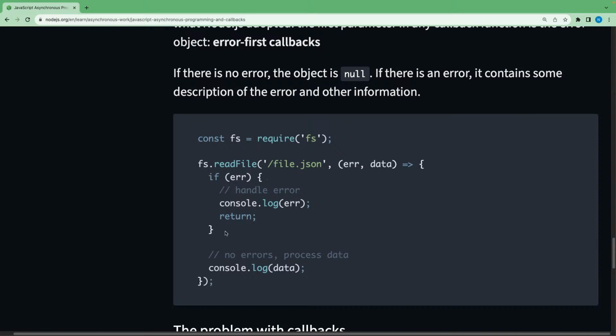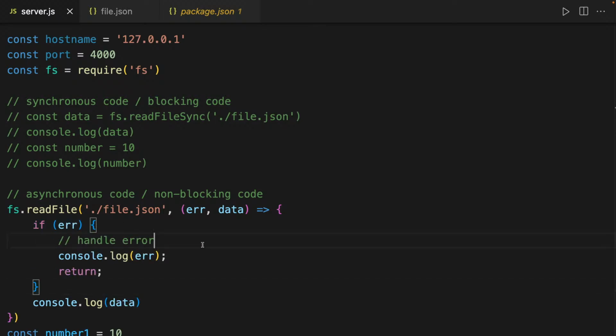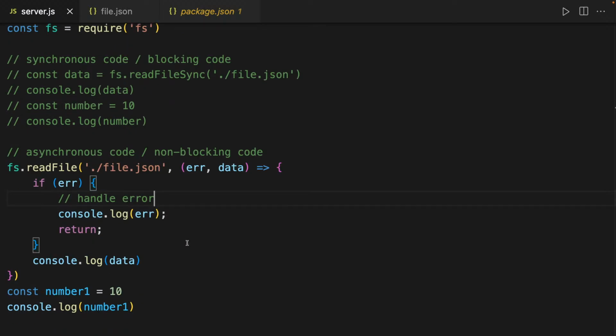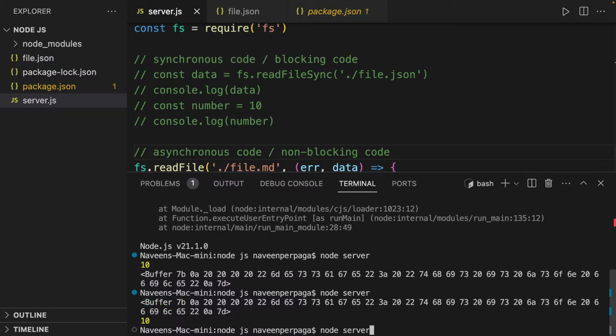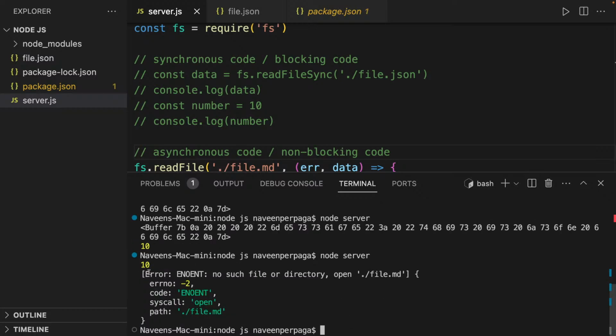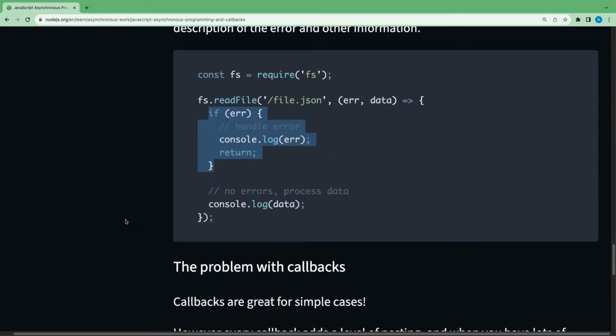If error, then console log the error, and process the data. Let's not throw the error, just console it. Let's change the extension to MD. We don't have an MD file, we have a JSON file, so it will throw an error. So it has thrown an error: no such file or directory, file.md. That's how error handling works in callbacks.